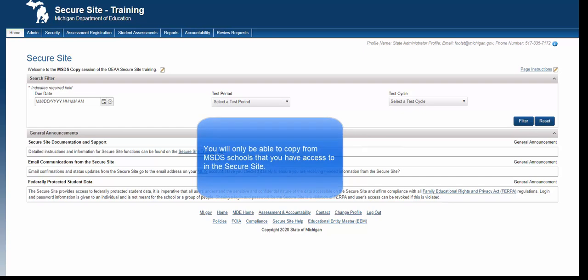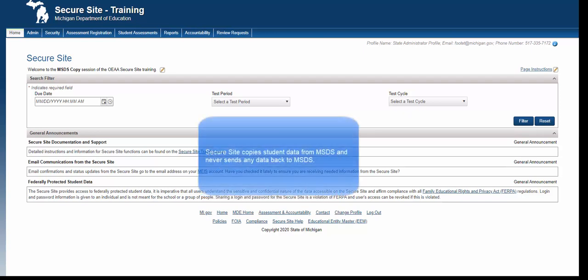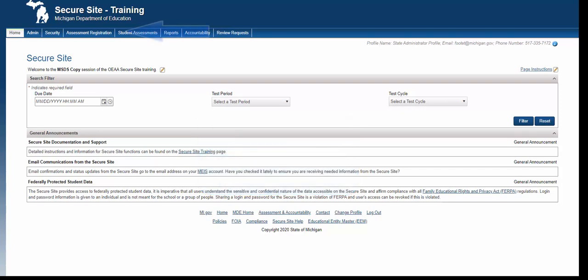The third thing to know is that you will only be able to access students in MSDS that are enrolled in the district and school that you have access to. If you have school-level access, you will not be able to access students in other schools within the district to copy them into your school. The final thing to know is that nothing that you do in the MSDS Copy function will or can affect MSDS. The page will pull the data and copy it from MSDS into the Secure Site. The Secure Site does not send any data back to MSDS.